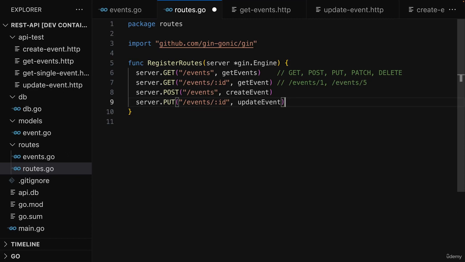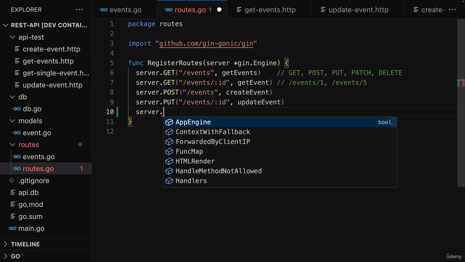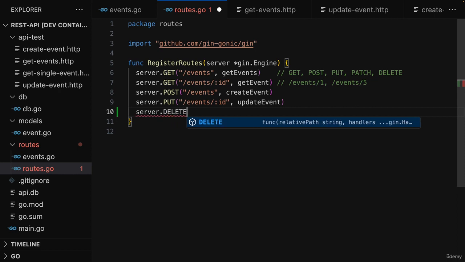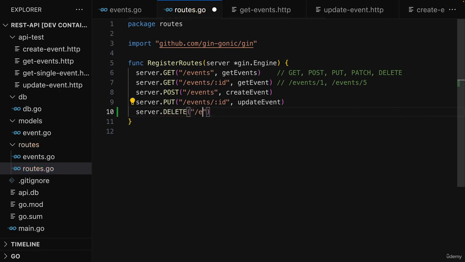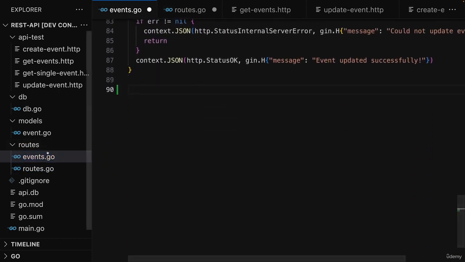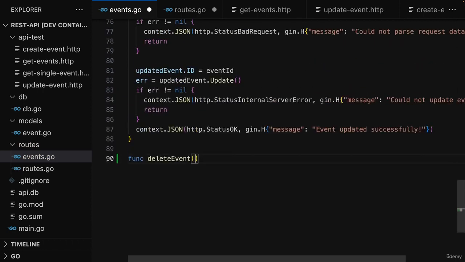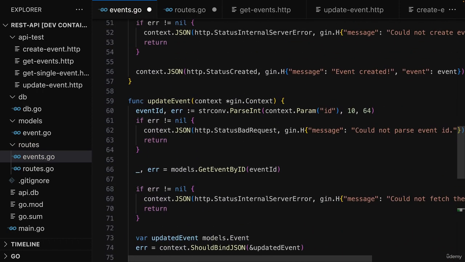So in order to handle event deletion, let's add another new route here in this register routes function. That route should handle incoming delete requests that are sent to /events and then again targeting a specific event that should be deleted. And now we of course also need another request handler in the routes events go file, which I'll name delete event, where I'll get my gin context as always.